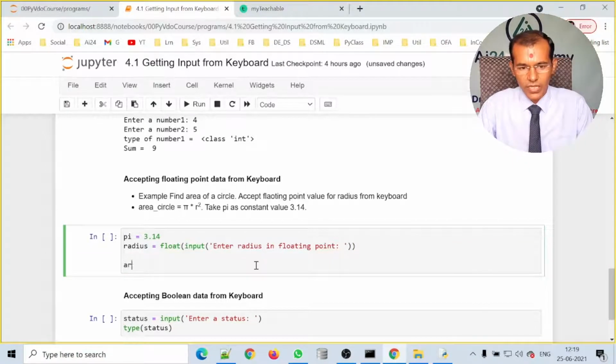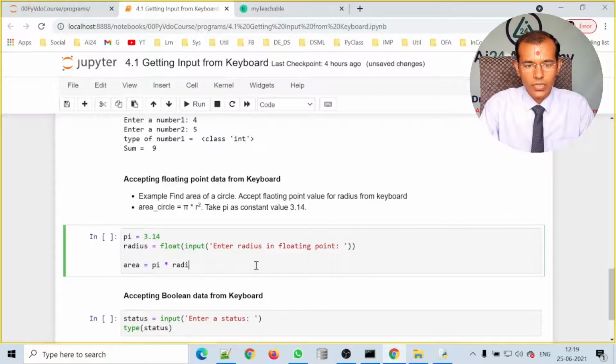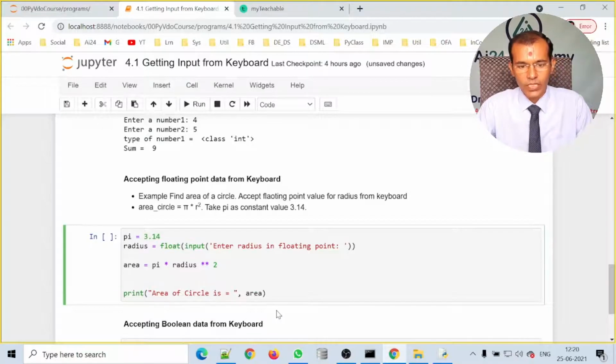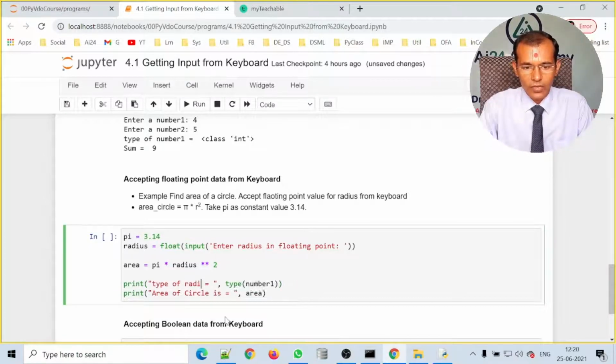And now the area is equal to pi into radius, that is r square, that's exponent. So this pi r square is written in Python like this: pi, then into radius, that is r, into the radius, and r square is exponent 2. Fine. Now let us print this, area of circle is equal to area. Let us first print the type of radius.